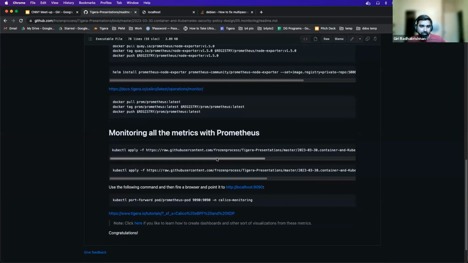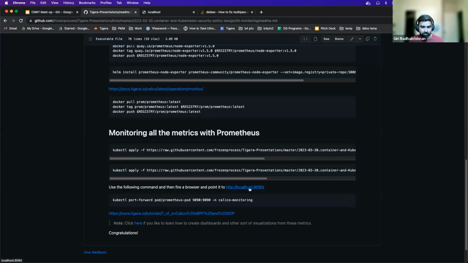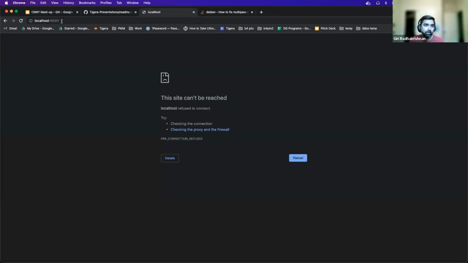Those metrics would have been coming from Calico, and what you would have ended up seeing is a nice dashboard. When you at least get to this point of the demo, make sure that you understand what this means: the localhost 1990, and that you use the correct ports when you're opening up your browser.